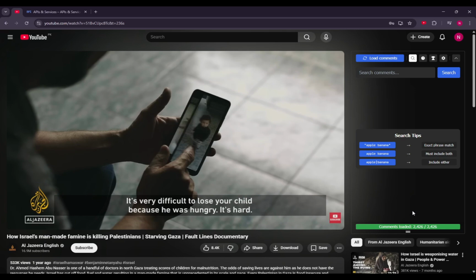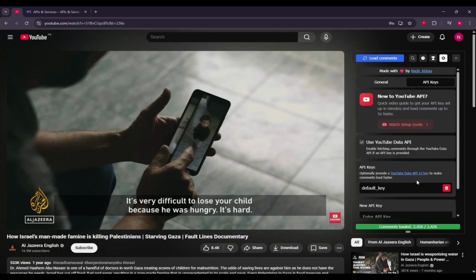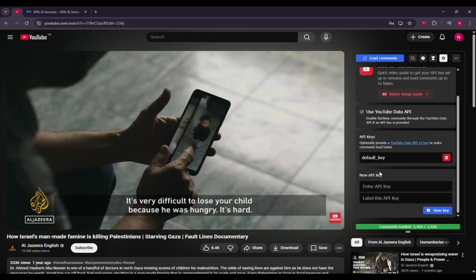These YouTube data API keys, the free ones, have a quota of about 1 million comments per day. I highly doubt that anyone's going to hit that quota. But if anyone does, you can go ahead into Google Cloud, create another project, get another YouTube data API key, and put that key here to essentially double your quota per day.